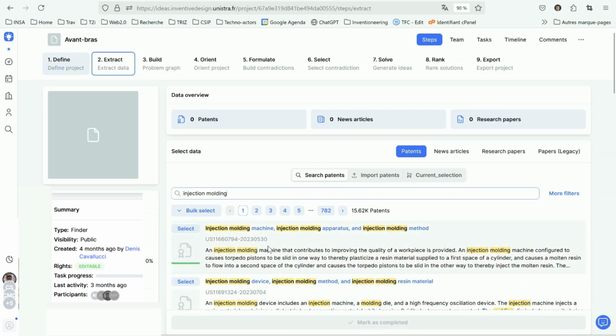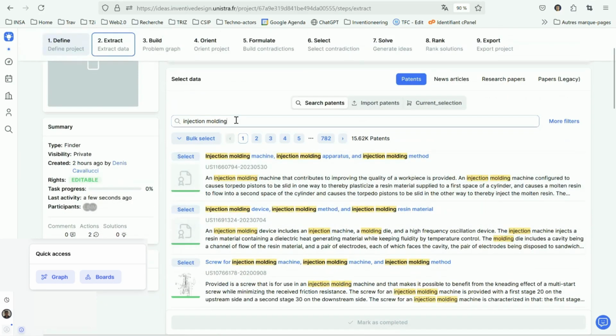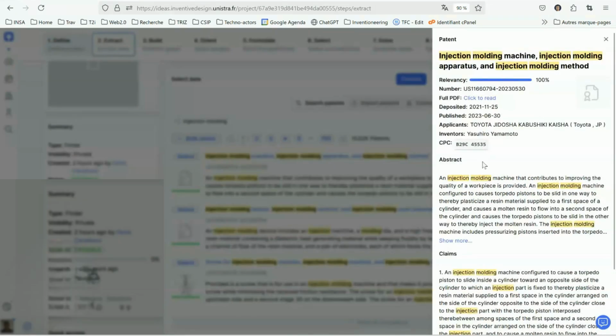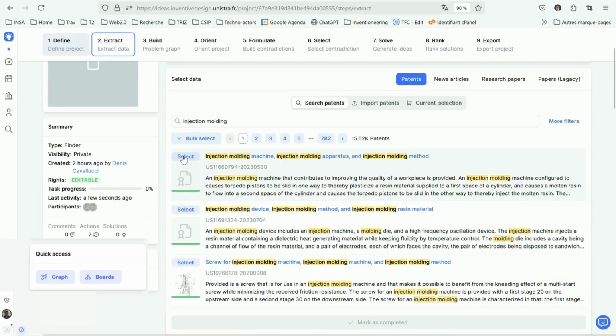I can then browse the results, read a patent via its summary here, or access the full document directly if an external link is available. Be careful, the link is not always active or accessible. Once a patent is selected, I can extract its content in the form of usable elements within the framework of the project. Identified problems, partial solutions, action parameters, or evaluation criteria.